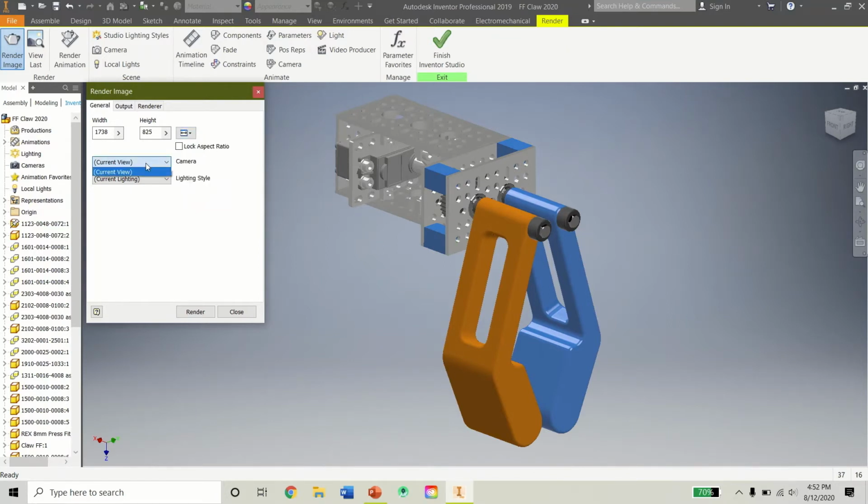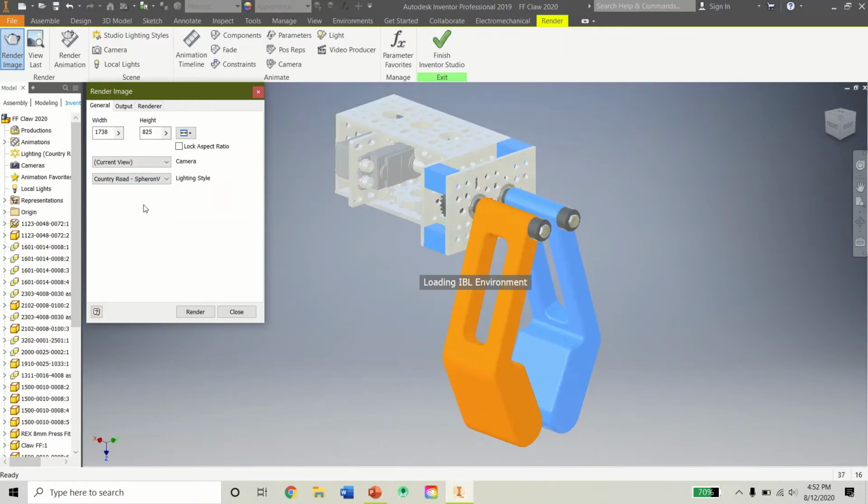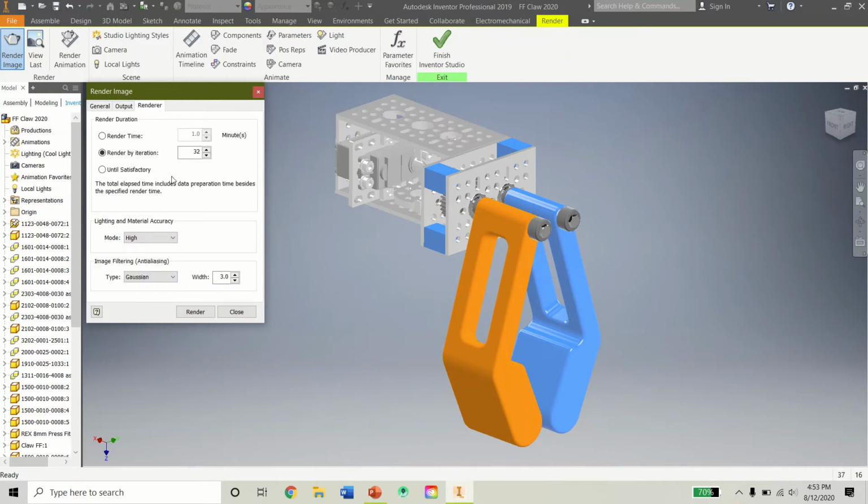Now the current view, we already discussed this. You would move the view cube to whatever you want. And you can choose whatever lighting you want. Let's say I wanted a country road. I would change that, and now you'll see it looks very different. I'm going to go back to the current lighting that was in there. Well, okay, I guess it was okay. We'll stick with cool light, and then you see the output and the render.